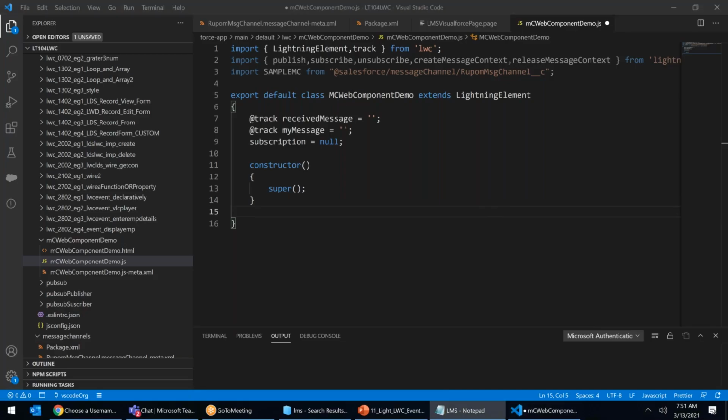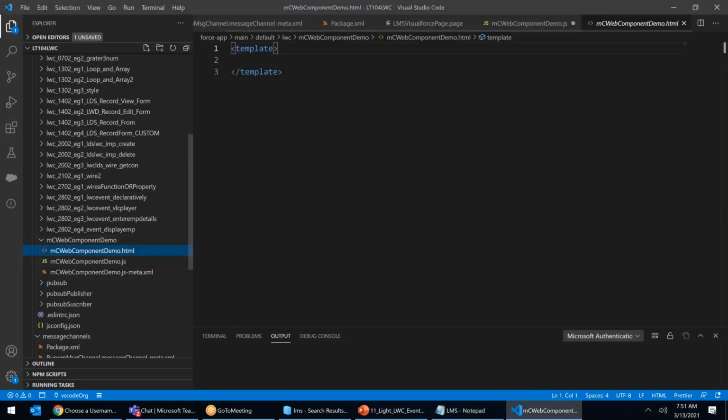Next, let's do one thing. Before we start doing this, let us go and create an HTML, because we need to go ahead and pull and publish the data in HTML. So for that, I'm creating a lightning card.